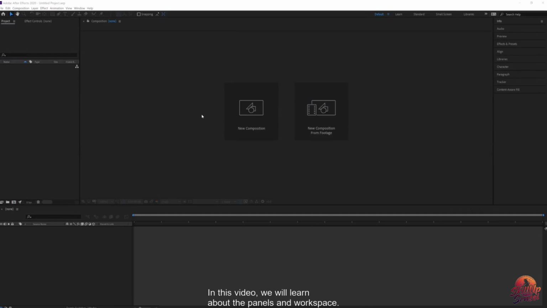And right in this video, we will discuss and learn about the panels and workspace. Now, the After Effects software is divided into different panels like this center panel, which is the composition panel where we view the live preview of whatever we create in After Effects. The live preview appears in this composition panel.